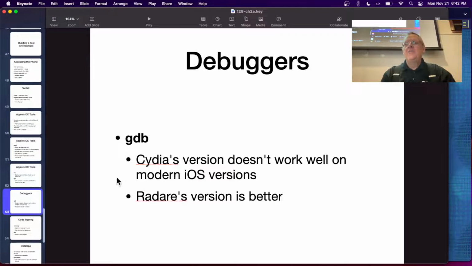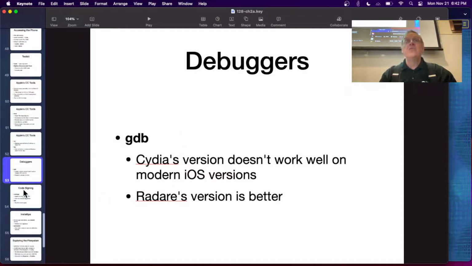So GDB is the debugger you use for Linux debugging. We'll use it a lot next semester in 127. For some reason, Cydia doesn't have a good version, and you have to get Radare's version if you want it to actually work. GDB is really powerful, but pretty hard to use. We'll use it quite a bit next semester. We'll learn the most important simple 10 commands of it. It can do anything, but it's kind of hard to use, like WinDbg.